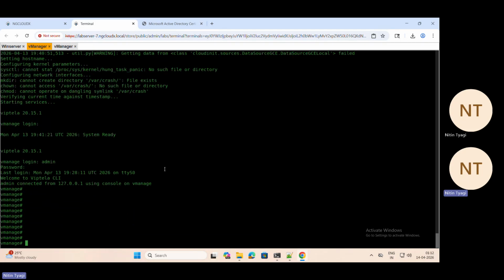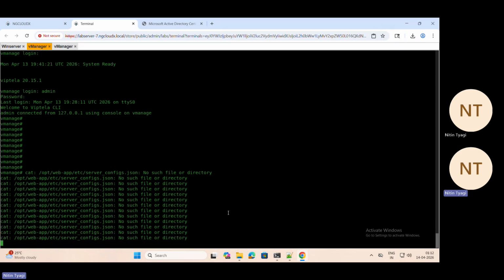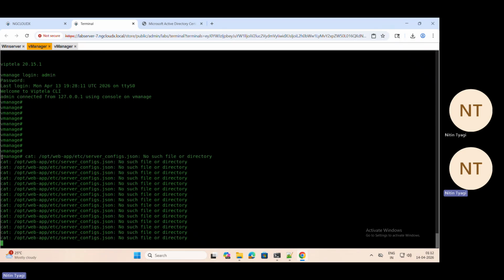While this vManage was booting, I turned on all these remaining devices also to save our time. Okay, so when you are performing the lab, you have to wait. You have to give at least 10 to 15 minutes for this vManage to boot properly.